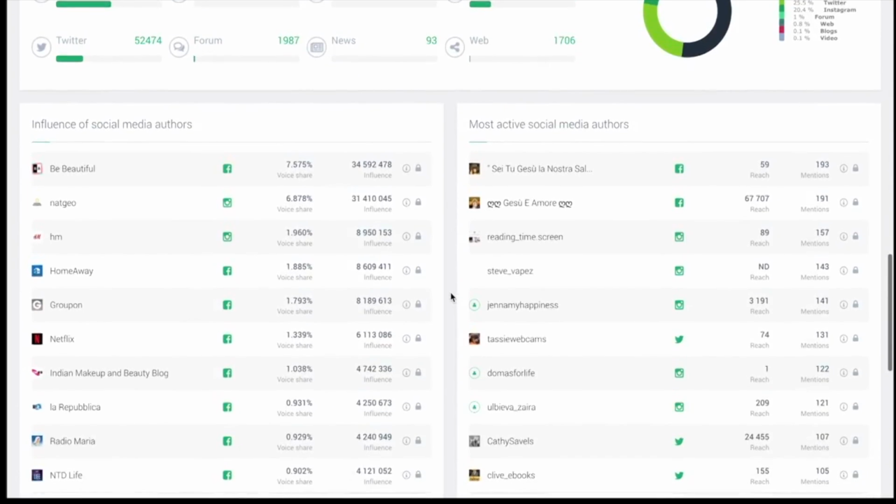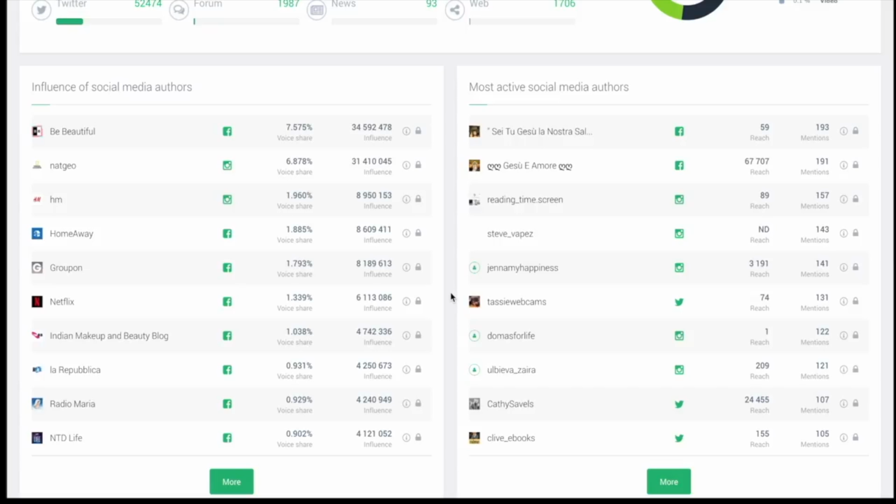Moving on, the next section displays mentions from the most influential social media authors. Influence is based on our algorithm, which considers the number of followers, mentions, and typical visibility percentage that an author has for their content. We also look at an author's share of voice. Share of voice basically tells you how large a role this author played in the total discussion containing your keywords.